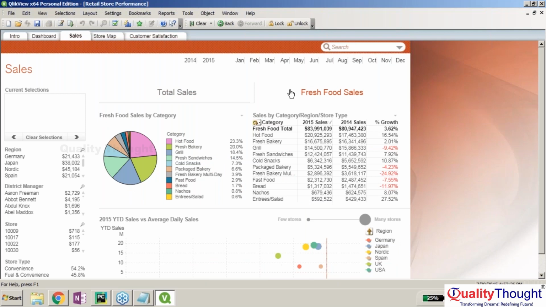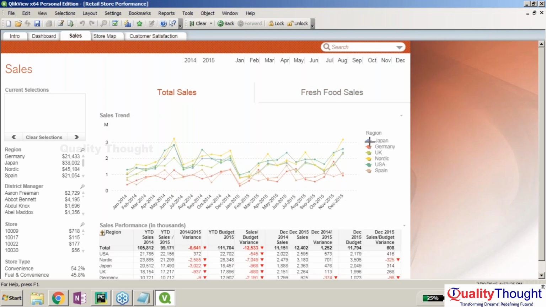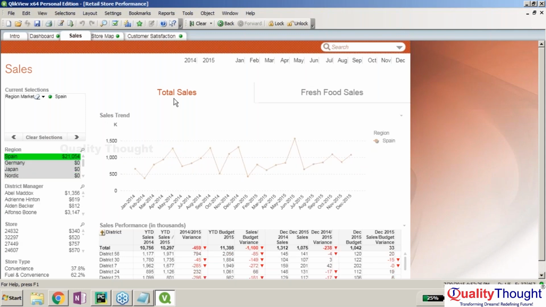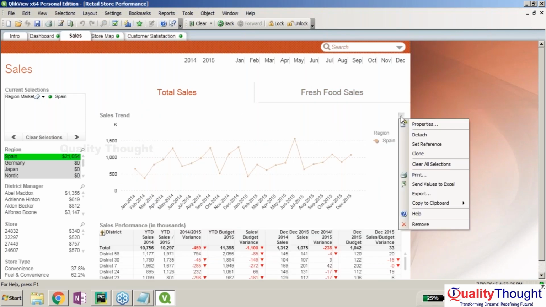Okay, fine. So here's the fresh food sales and the total sales. If you wanted to explore only Japan, you can see how exactly it is going ahead. Germany, Nordic, Japan, Spain. Okay, selections, individual selections, and you can see the notch over here.